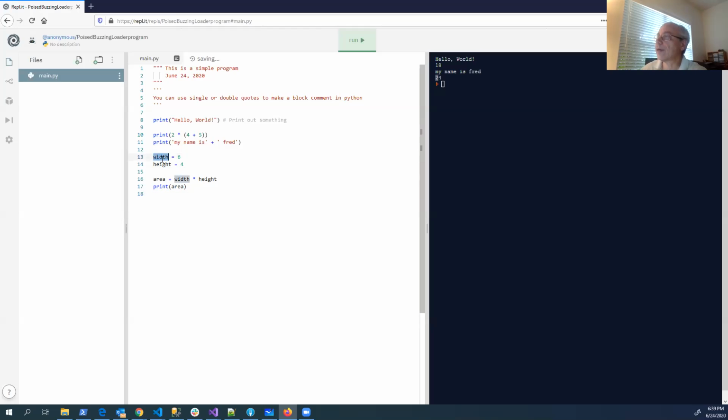So what are width, height, and area? These are things called variables. This creates a variable named width and sets its value to 6. Similarly here, we create a variable called height and set its value to 4. Here we create a variable called area, and we set it to the value of width times height, which happens to be, in this case, 24.